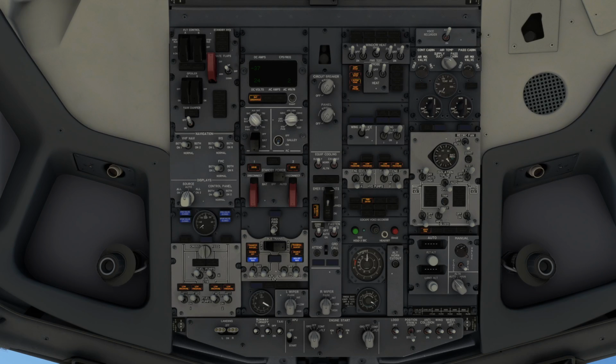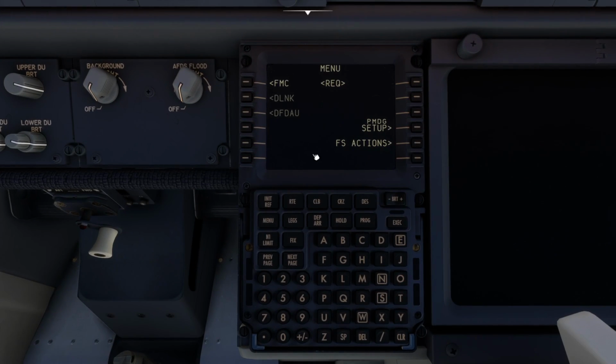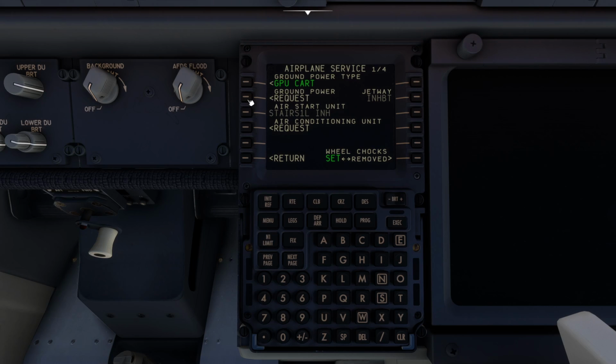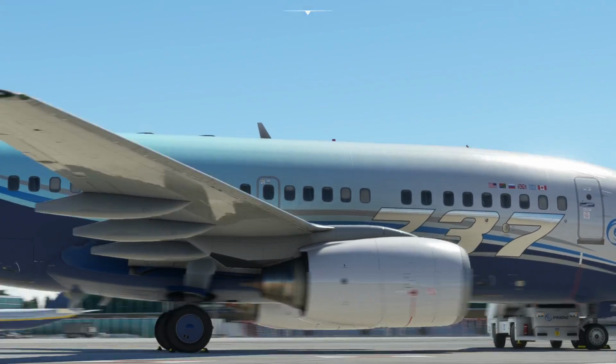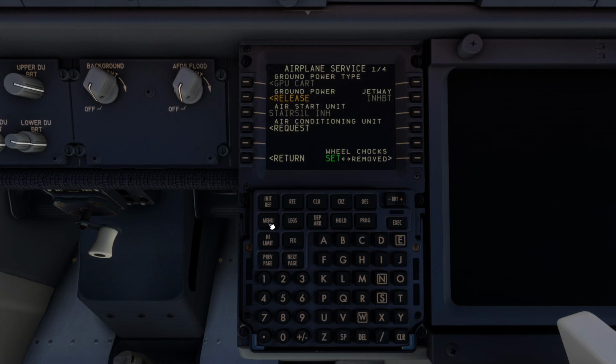The next thing we're going to do is go down to the tablet, the FMC, Flight Management Computer. We're going to go to the FS Actions menu, then Ground Services, and request ground power. If we look outside, that brings this little generator into existence and then a cable will attach itself. You can see that if we pull the camera around, that umbilical cable just plugged in. This is going to generate electric for the aircraft. When it's connected, it changes to say release, which if we clicked it would obviously unplug it.